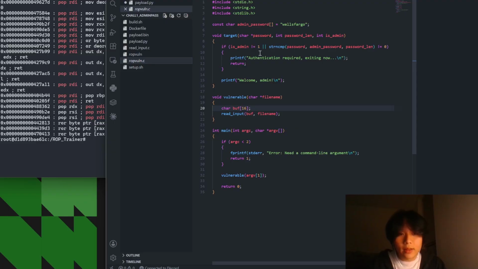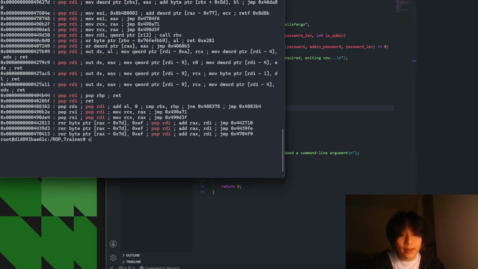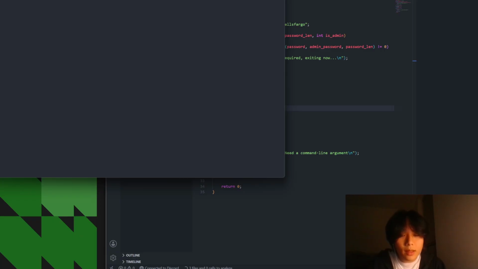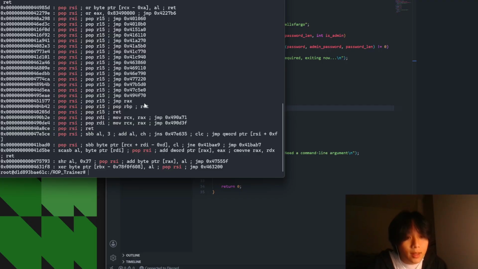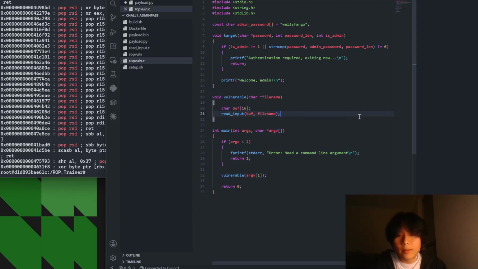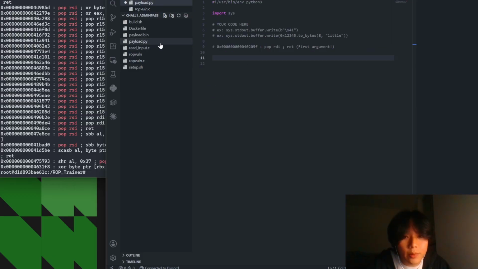Next, let's go ahead and look for a pop RSI so we can get that second argument in there. So same command, pop RSI in the grep. And yeah, we actually got really lucky again. We can see we have another sequence of just pop RSI and then return. And then for convenience, I'm going to show you guys how to use the depth flag for this next one. So this one is going to be our second argument.